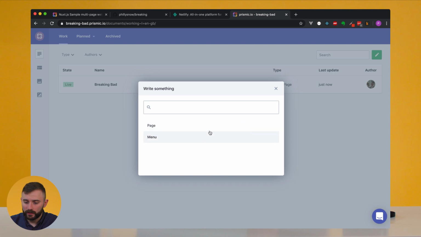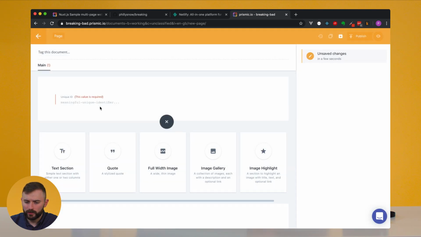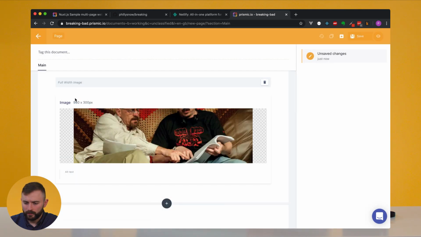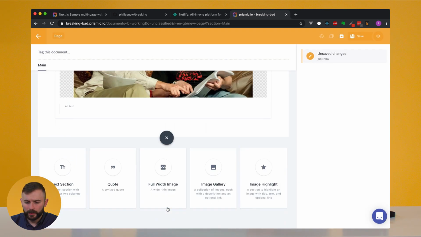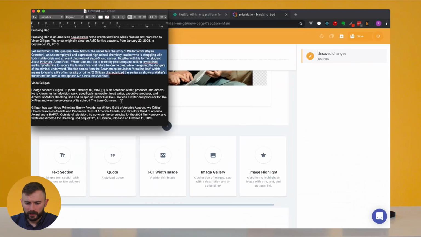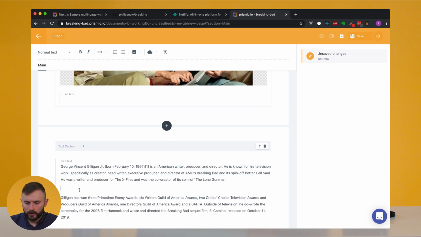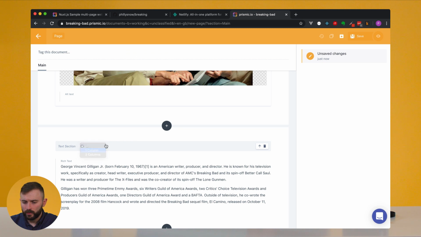Next we're going to need a second page. We're going to do one simple page and call it Vincent, because we are going to do this page about Vince Gilligan. That is the creator of Breaking Bad. So we get a little image of him there. And we'll add some more text. There we go. Pretty simple. Set the 1 column. Save that. Publish.